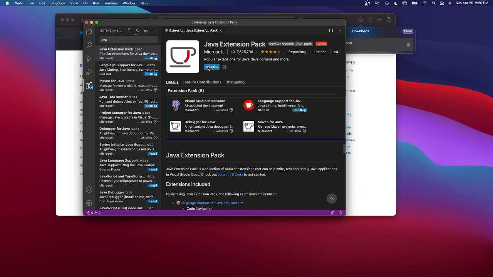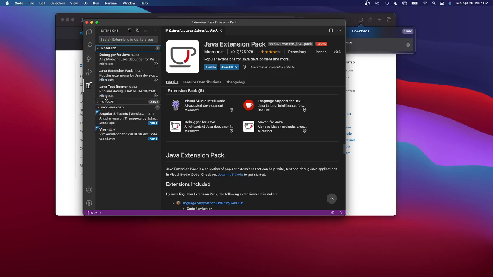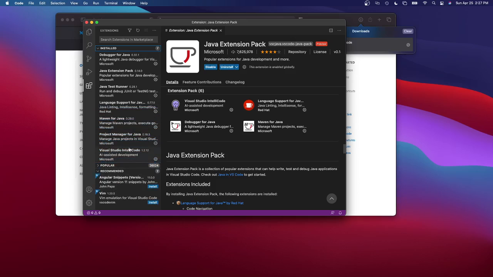And this will take just a moment, but it's going to install several extensions, including, it looks like, Visual Studio IntelliCode, language support, debugger, and Maven. So once that goes away up here, we see that that's been installed. And that's really the only extension that's required. If you look here, we can see there are several extensions that have been installed. It looks like there's a total of 7 that got installed.